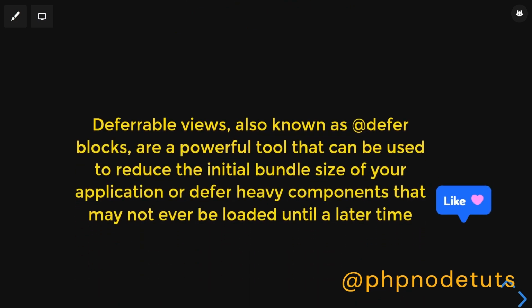Deferrable views, also known as defer blocks, are a powerful tool that can be used to reduce the initial bundle size of your application or defer heavy components that may not ever be loaded until a later time.